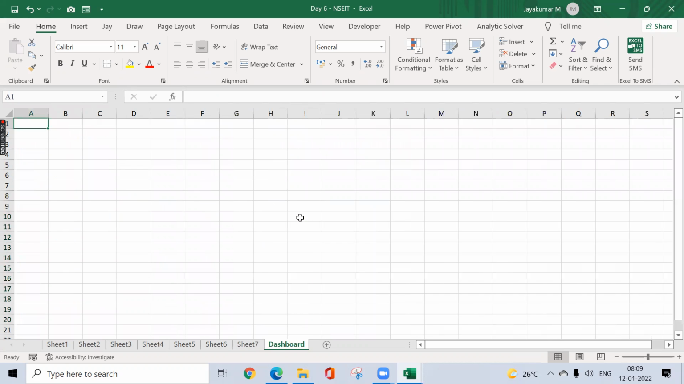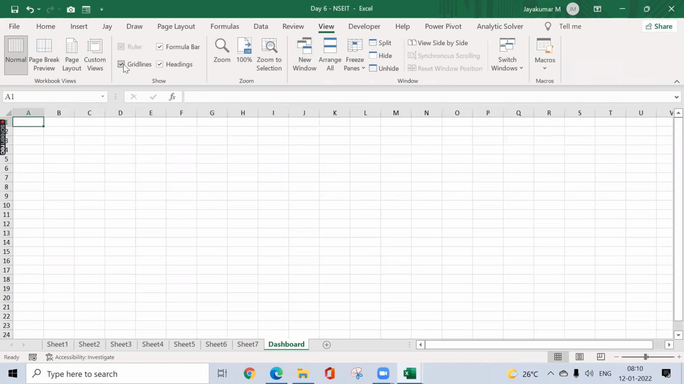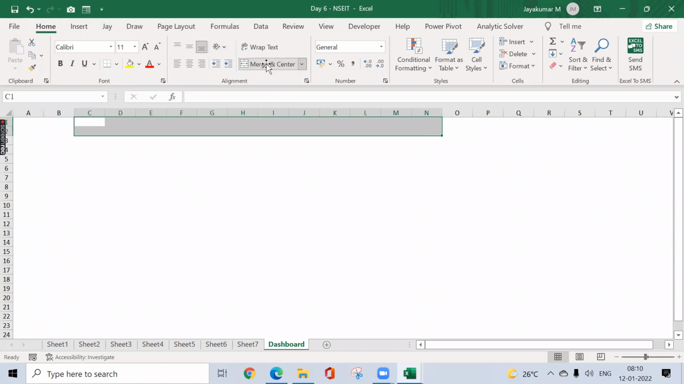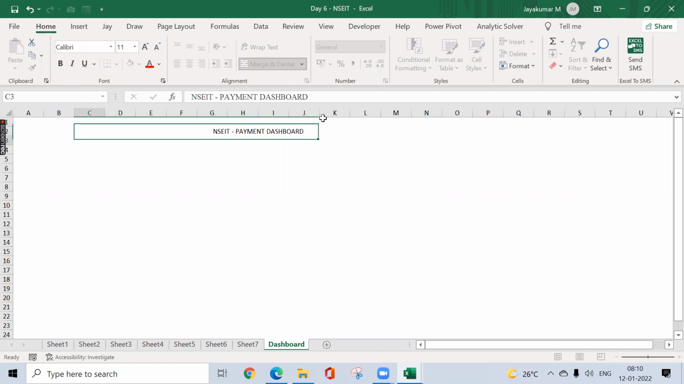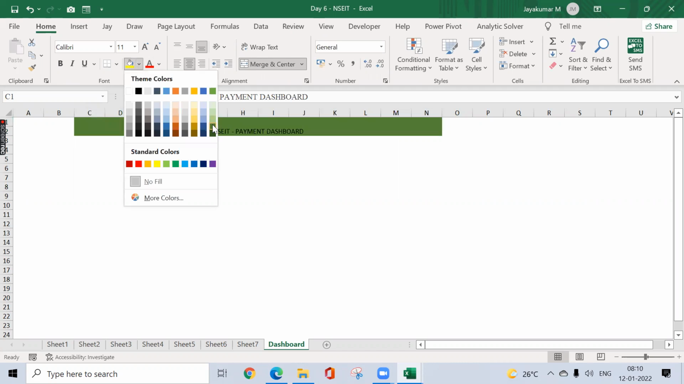Okay, first I'm going to my dashboard report. In this sheet, I'm going to remove the grid lines. I'm going to make a small data visualization here. First I'll merge the columns and give it a name. This is the heading which I have given. Then I'll go for some colors randomly.